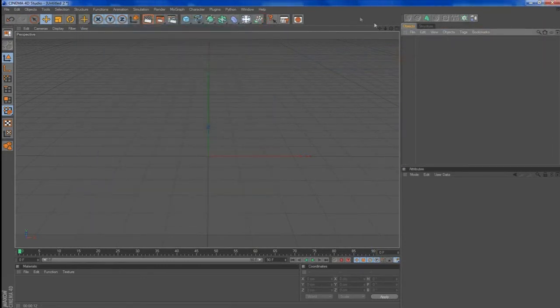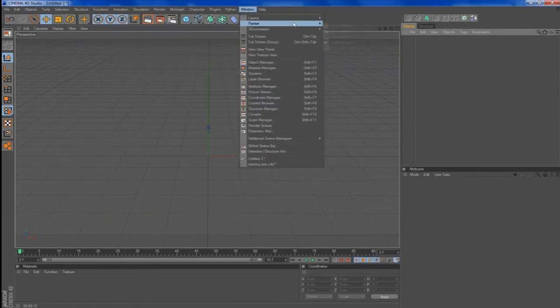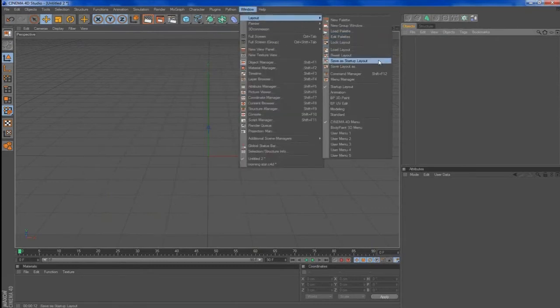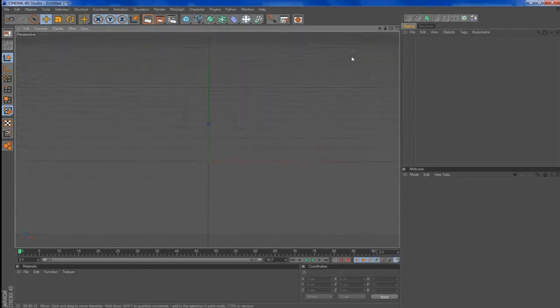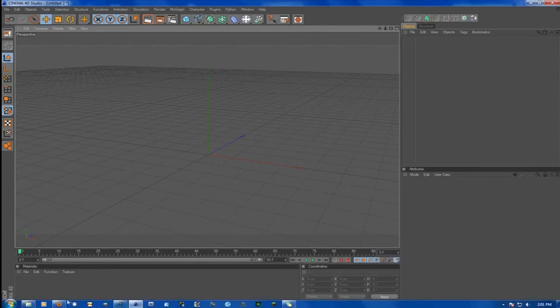All right, and once you have your layout set up the way you want, go to Window, Layout, Save as Startup Layout. Bam! This is now going to be your startup layout. You can change a lot as far as how this looks. So yeah, just a quick little tip, so you don't have to constantly be searching through right-click menus and drop-down menus when you're actually working.